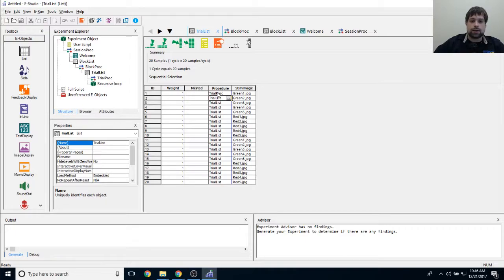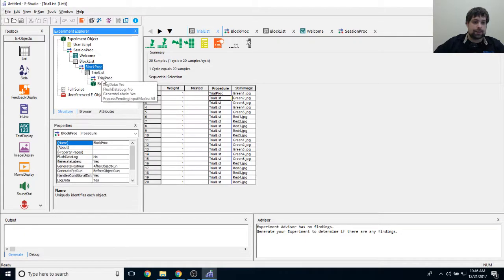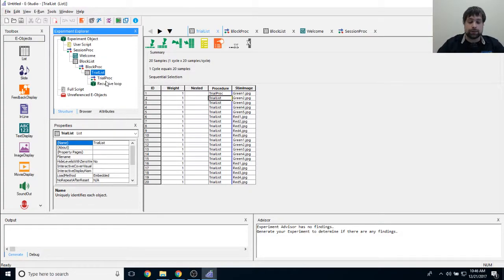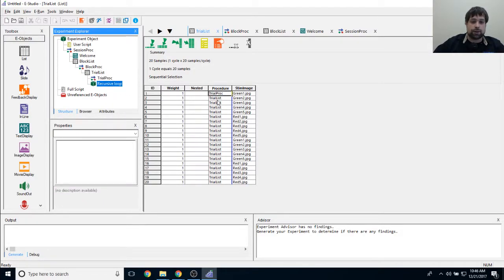So what it's trying to do is reference itself. It's now saying that the procedure is the same as this list object. And ePrime is basically going to sit in that loop and spin and spin and spin and never be able to move on, because it's trying to reference itself, and it gets ePrime very confused. To fix it, it's incredibly easy. All you have to do is make sure that I'm referencing this Trialproc instead of my trial list.